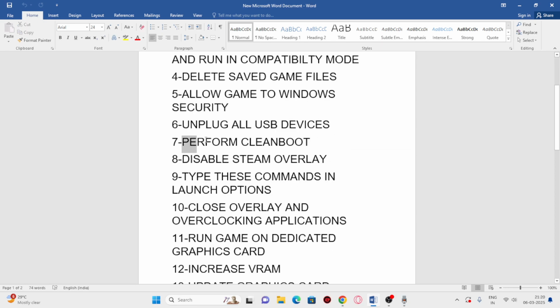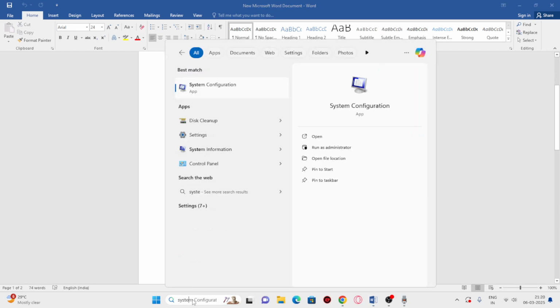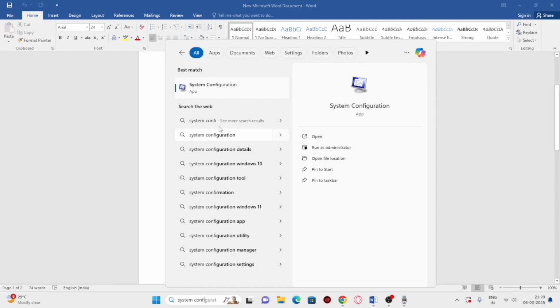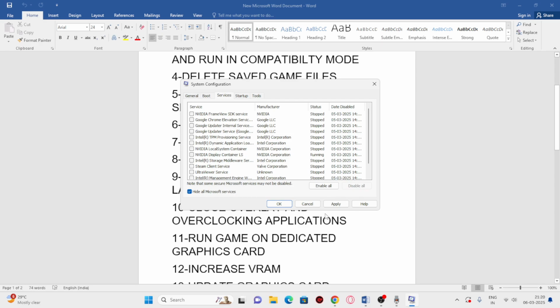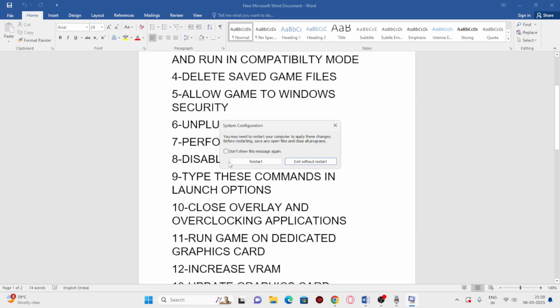Next one is we need to perform a clean boot. So to perform a clean boot, just go over here, search for system configuration, and click on this one. Go to the services, go for hide all Microsoft services, go for disable all, go for apply and go for OK. Do a restart, but I'm going to skip this part because we're in the middle of shooting.